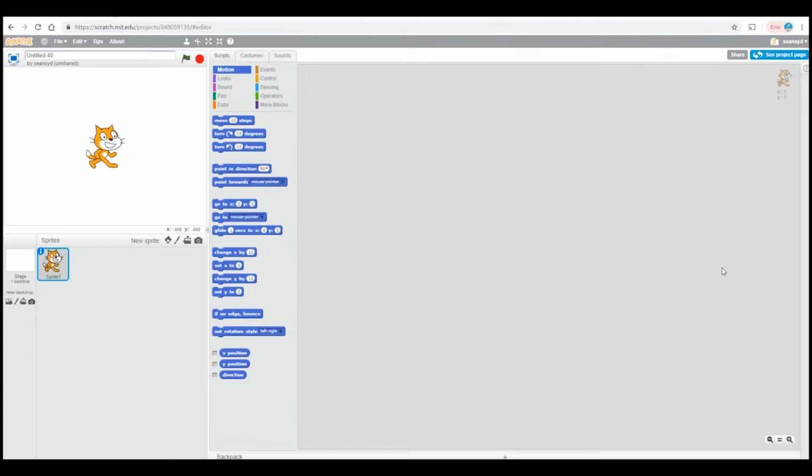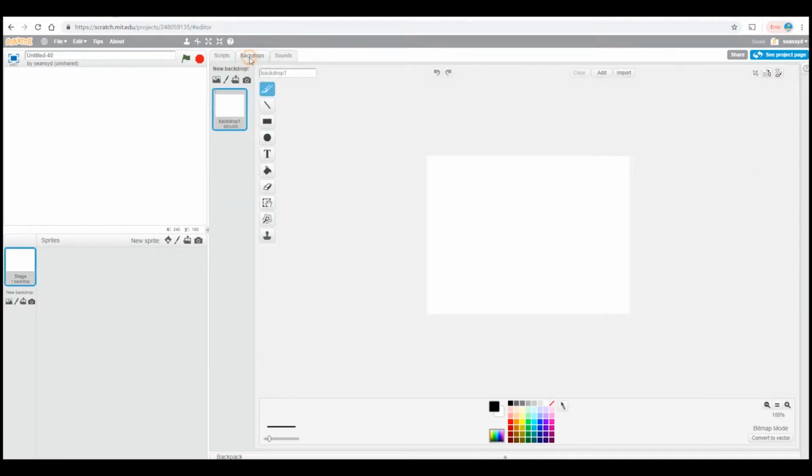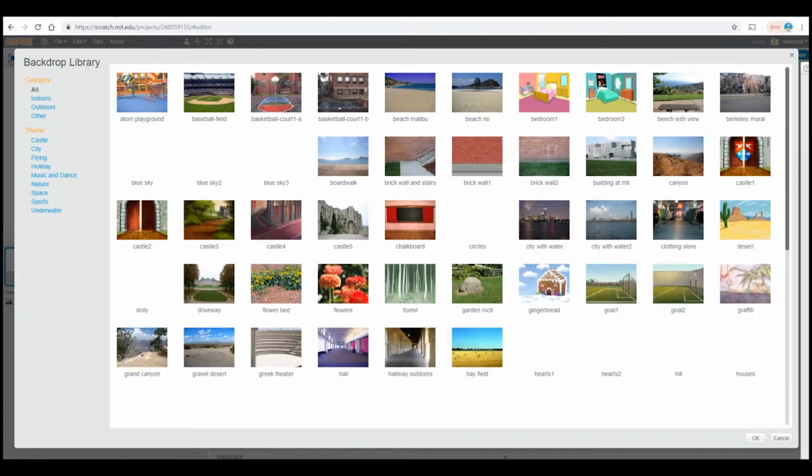Today we're going to be making a gunshot game, where you can shoot guns by pressing space, and you have to try to hit the board. Here, now you have a cat. Again, let's delete the sprite, and let's switch the backdrop to something we want.